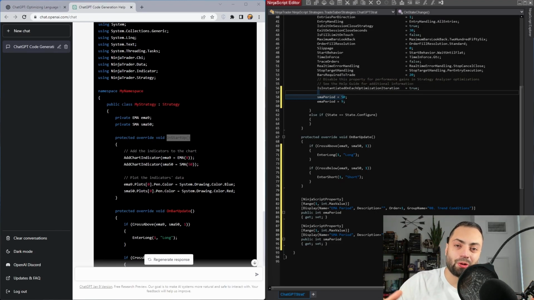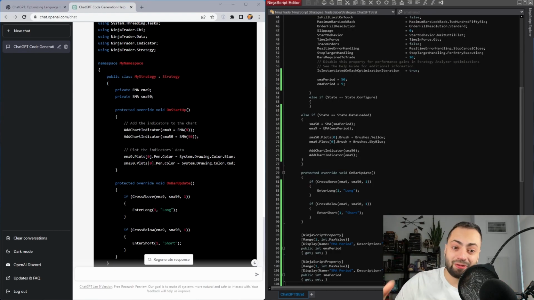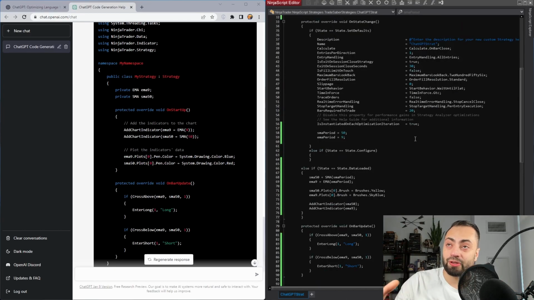So even though this code is not 100% correct, as long as we have some sort of idea of what we're doing, this can still help us save a lot of time in writing code and can even give us an idea of where to place our code. So I'm going to fix this really quick and then we're going to add it to our chart and see how it performs. Okay, so I just had to fix a few things and we're going to go over all of these.